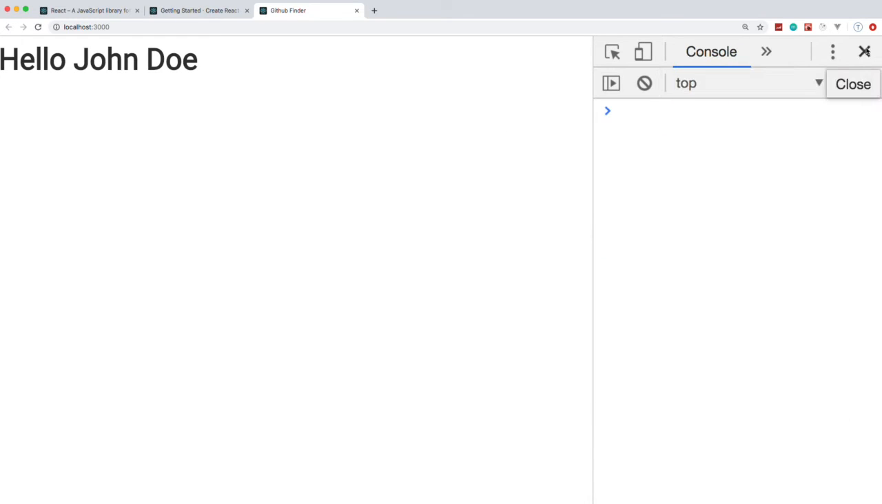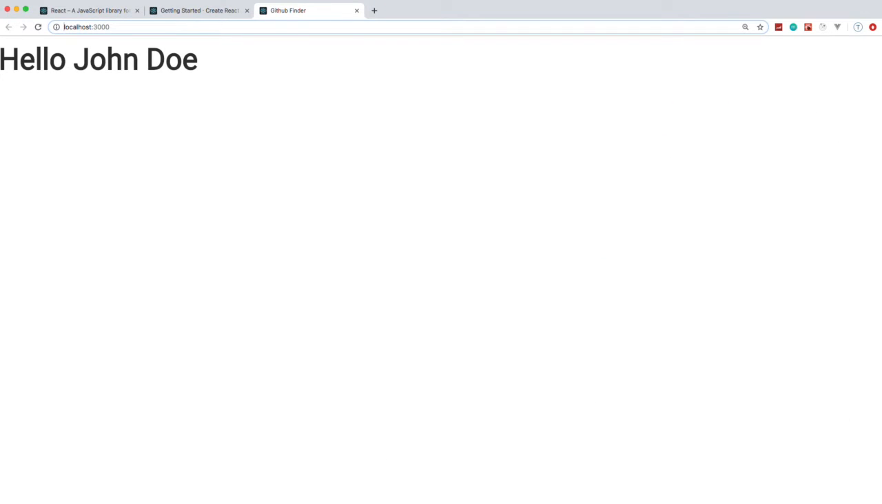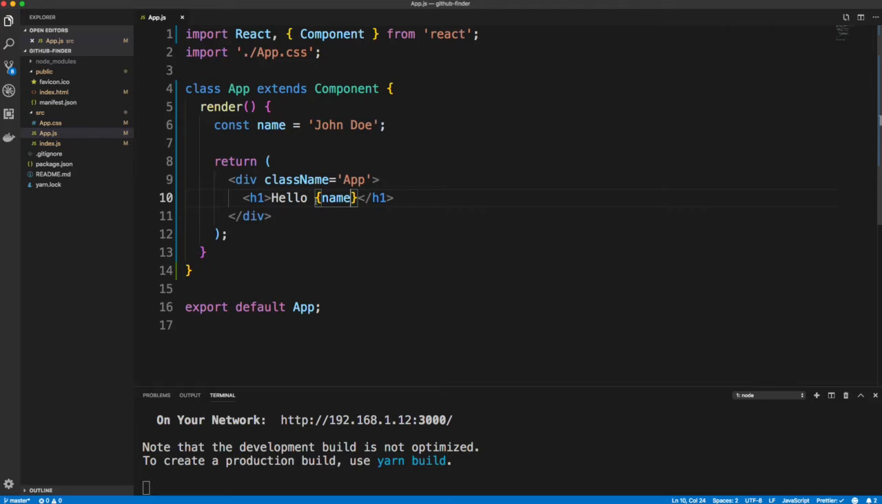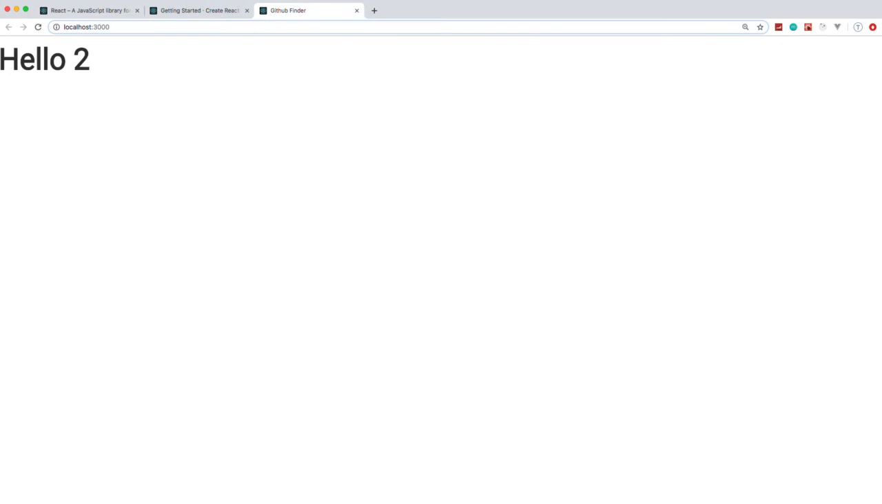Yeah, we'll just close that. So we get hello John Doe. All right, so we can just simply put in variables. If we wanted to put any JavaScript expression in here, we can do that. We could do like 1 + 1 and we get hello 2.